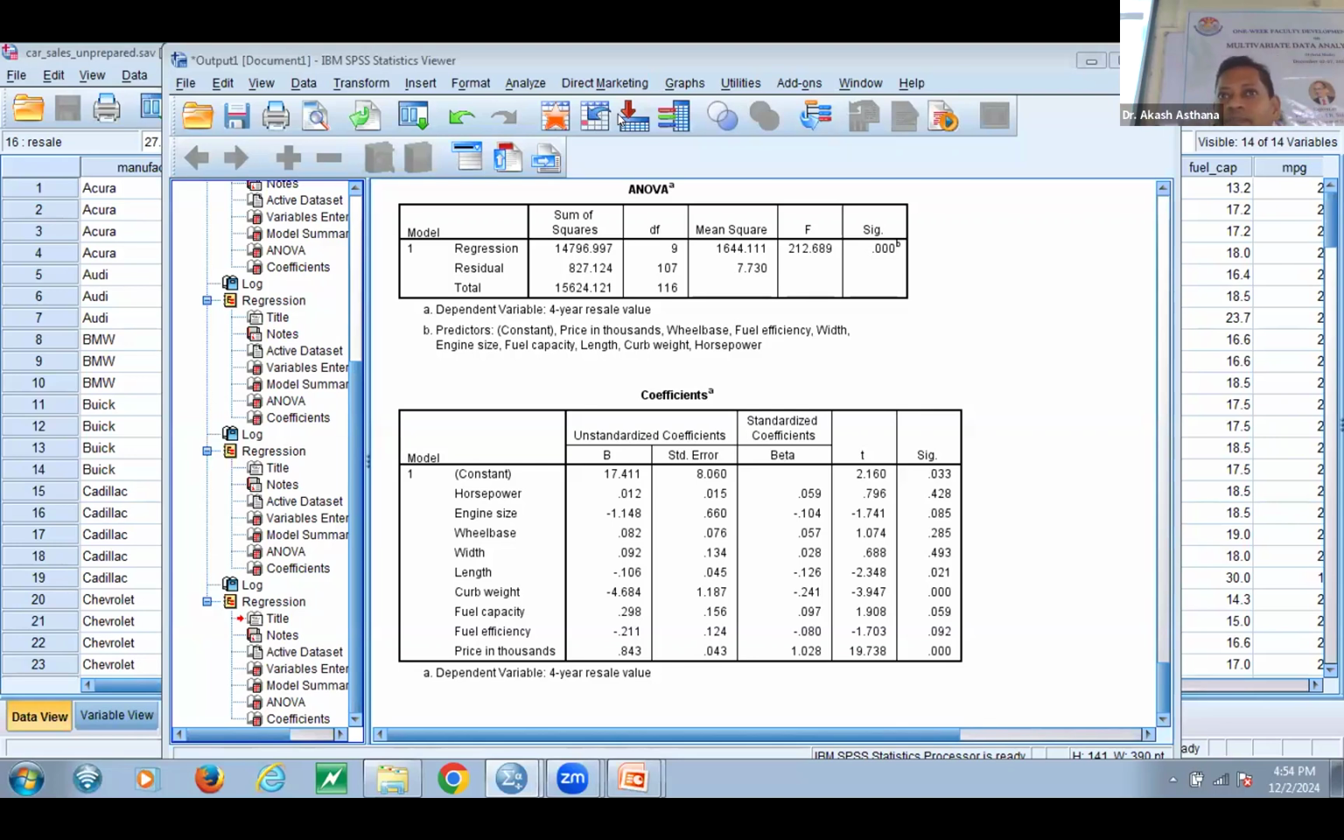Any other question from offline participants? Okay. How can we get a confidence interval from correlation analysis? I think there is no option for getting a confidence interval for correlation coefficients in SPSS. There are other software packages you can use.